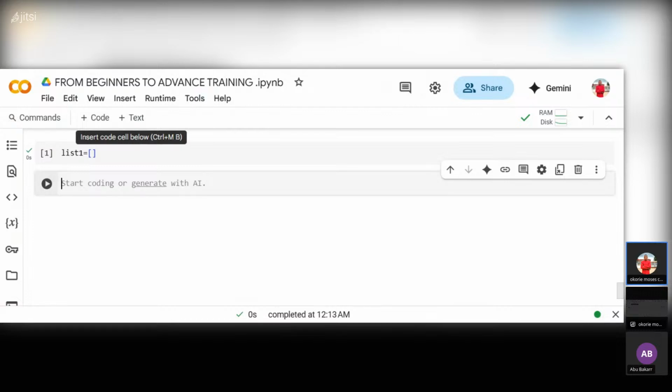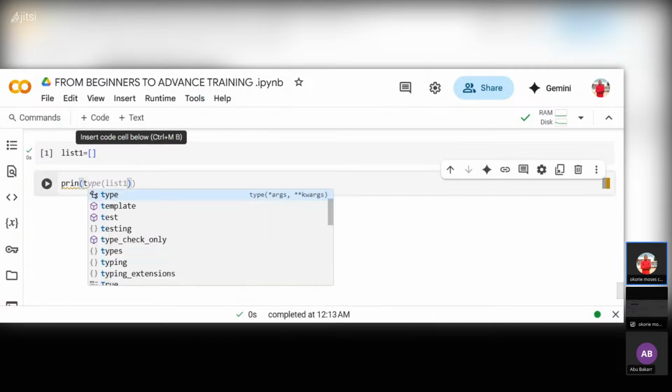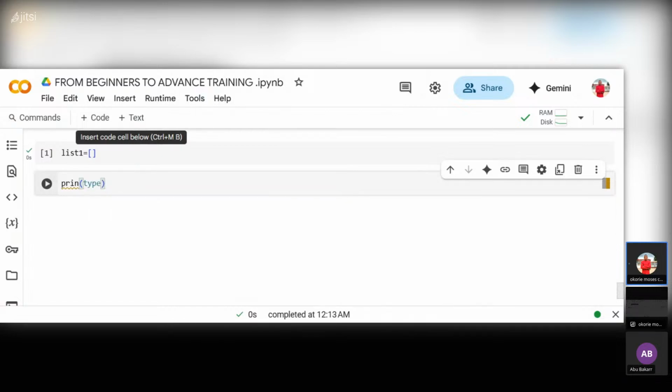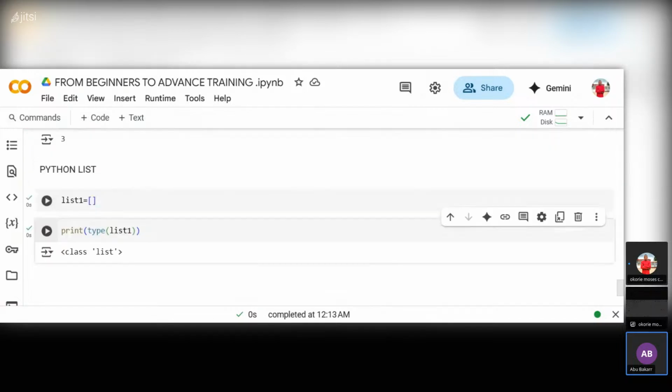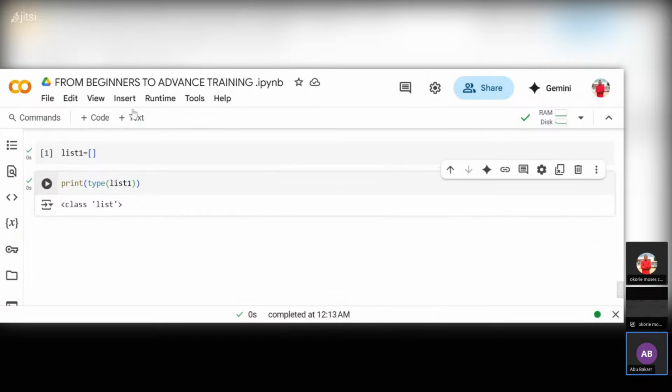Now, let me print type. When I print it, it's a list. Did you see it? It's a class of a list. I hope you're seeing it. Yeah. So this is how we create a list. And we are going to move further to see more on list.